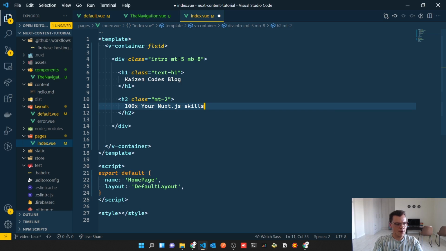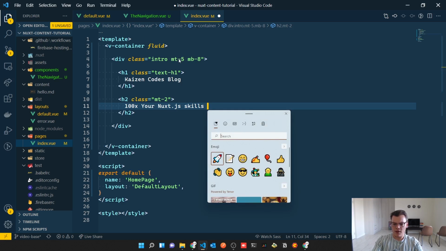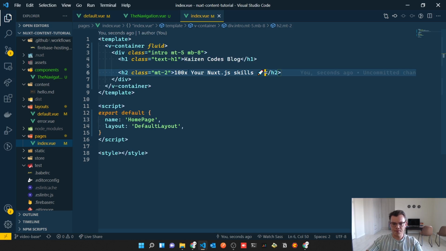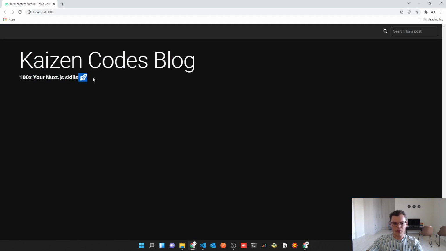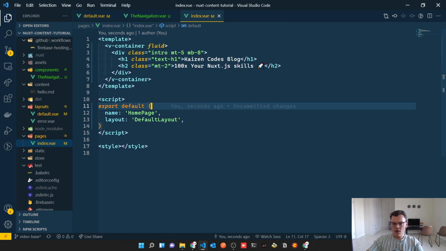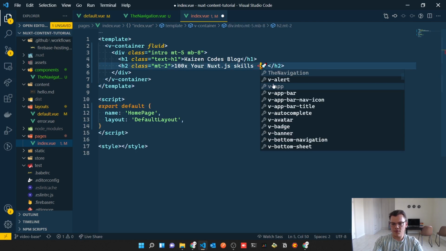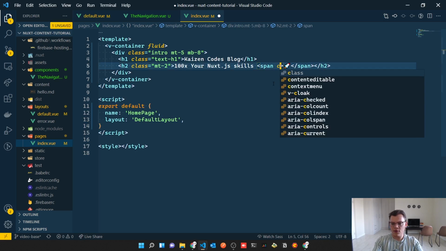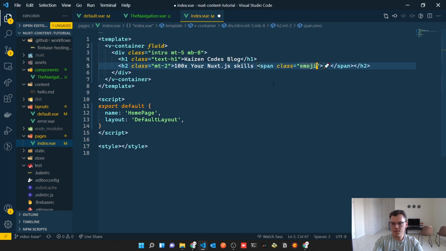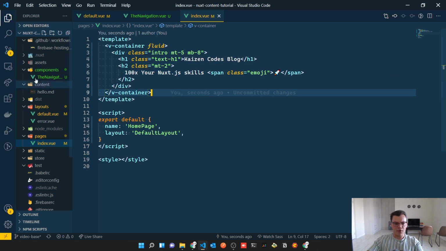And then let me add an emoji, but I'll show you something weird that has been happening recently. So I'll save this, and then if we go to the site, you'll see that my emoji looks messed up, and that's been happening in Chrome recently. So what I'll do is wrap this emoji in a span, and the span will have a class of emoji, and I'll keep doing that for a lot of emojis.